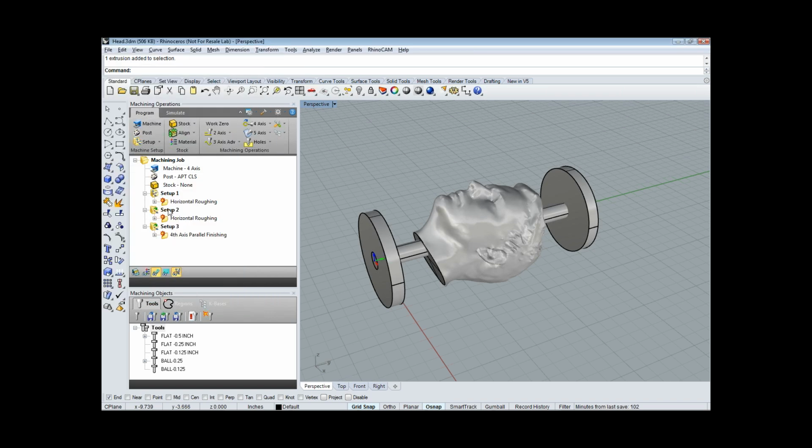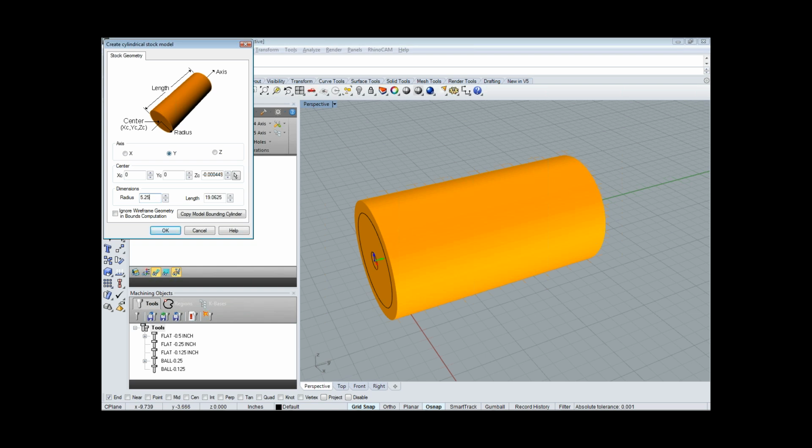Now we would like to define our stock geometry, so I'm going to use a cylinder stock in here, and I would leave the axis of rotation as the Y coordinate axis, and I would like to specify my stock radius as 5¼ inch, and I'll leave the length at 19 inches.